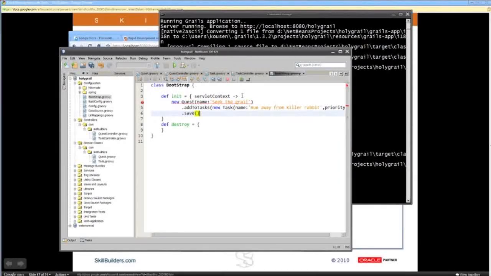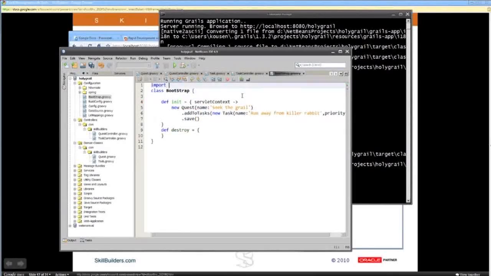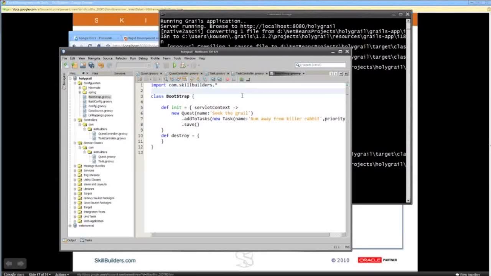And then of course I want to save this. And what it's upset about right now is that I need to put in an import statement, SkillBuilders.star. And now I can see all of that. And now I've made my quest and added a task to it. And frankly, as long as I'm adding a task, why don't I add a second one? Name will be Answer the Bridge Keeper. I'll give that a priority of 5. And then I can just hit save and they'll be in there.